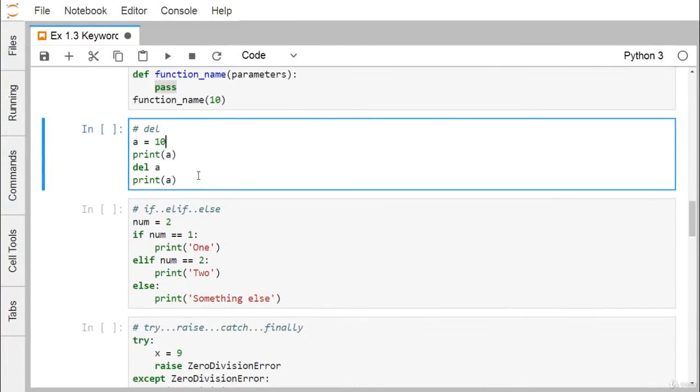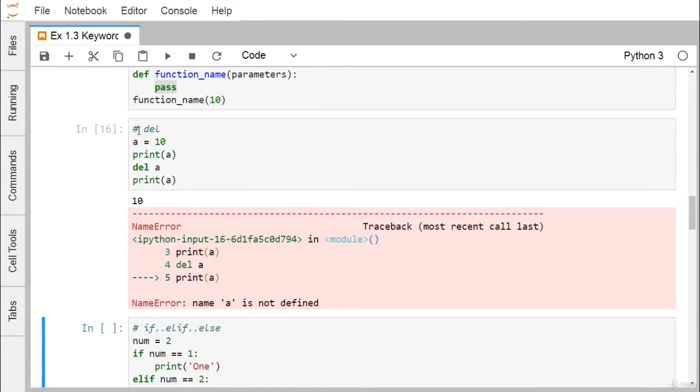Next we are going for the del. So this particular del, you see a is equal to 10, print a. So the value of a has got printed as 10. Del a, that means this variable a will get deleted from the computer's memory.